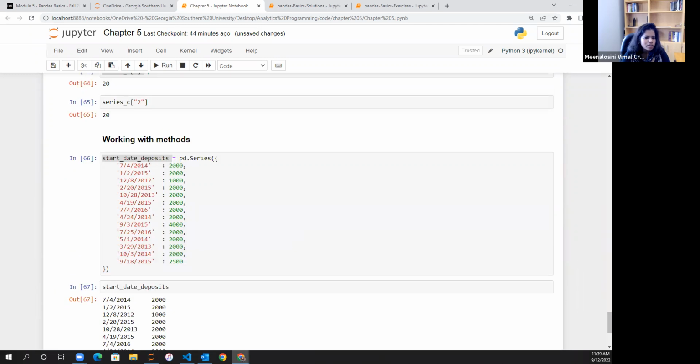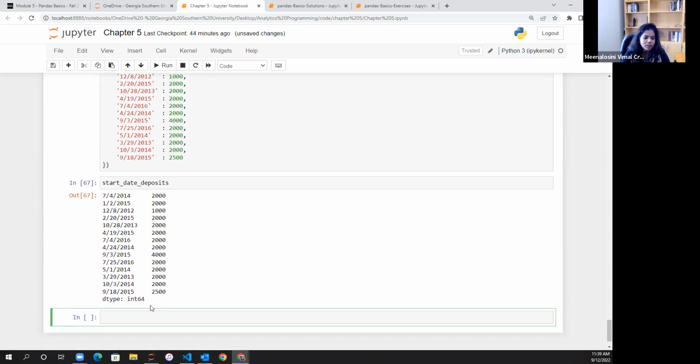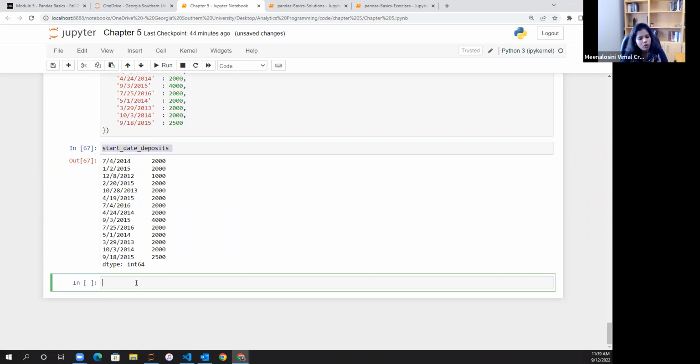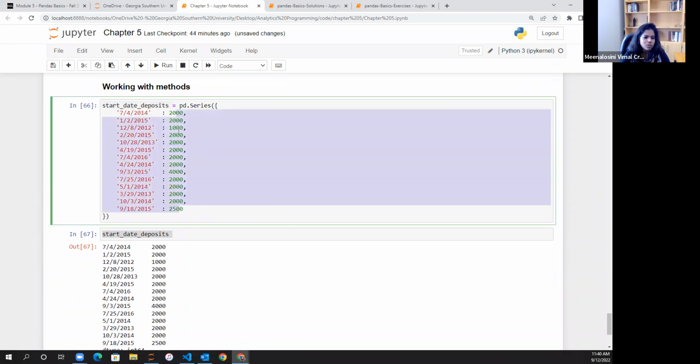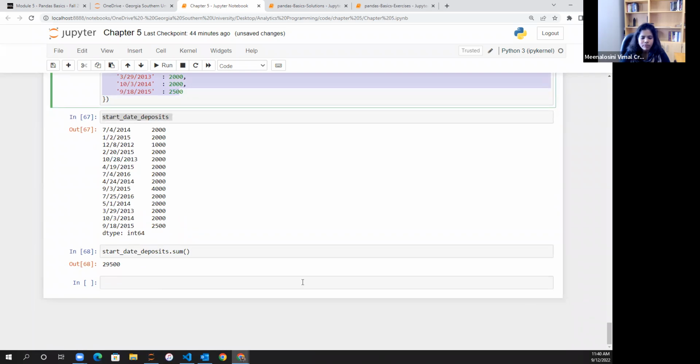Now you can see this is a series object. It will become an object because it is created from the pandas object. So dot object dot method. When you type dot, you can see this parenthesis. Whatever you see with the parenthesis here, all of them are methods. Some methods, for example sum, will just sum up all the values here from 2000, 2000, 1000, all these values will get summed here.